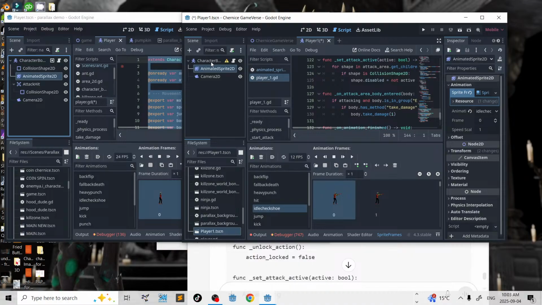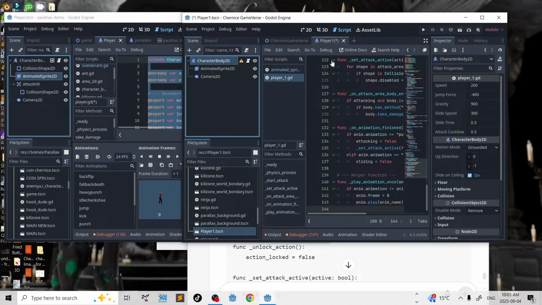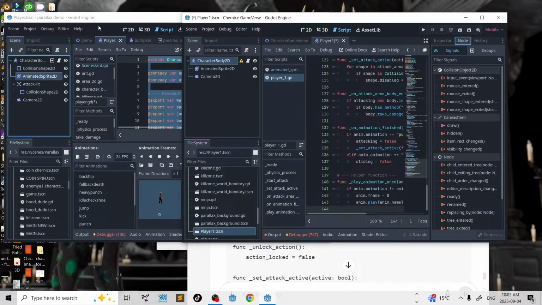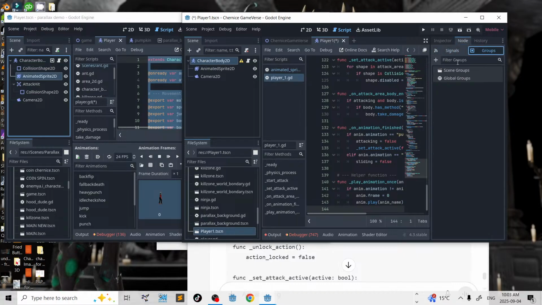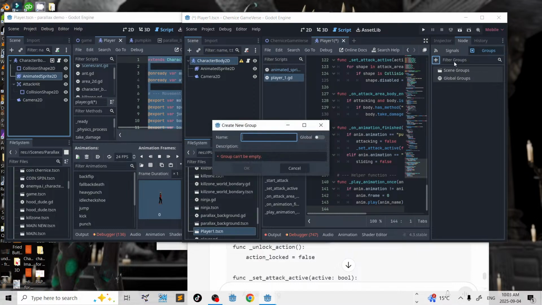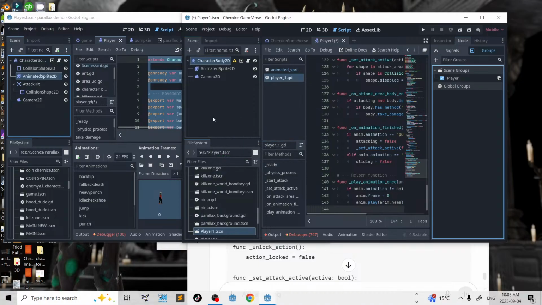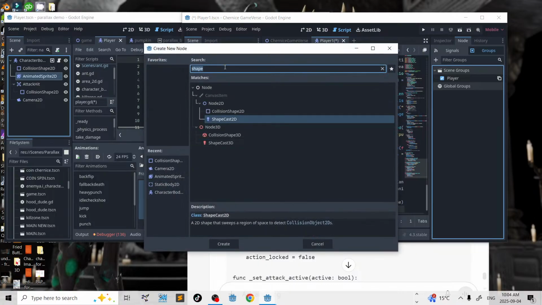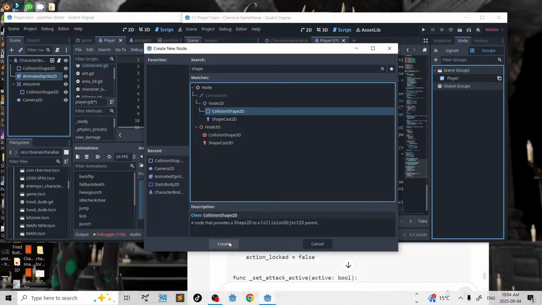Very important. So over in my character body, first thing I'm going to do is go to the Node tab over here, Groups. I'm going to create a group. Add a group. I'm going to call it player. Player, and now it's added to that group. And it should have a circle on it right here. This shows that it's added. Now this is indicating something because I don't have a collision shape, right? So I'm going to press Control A, shape, CollisionShape2D right there.